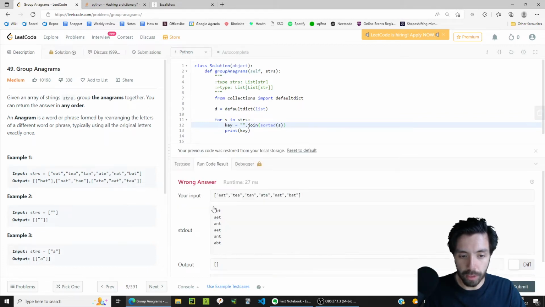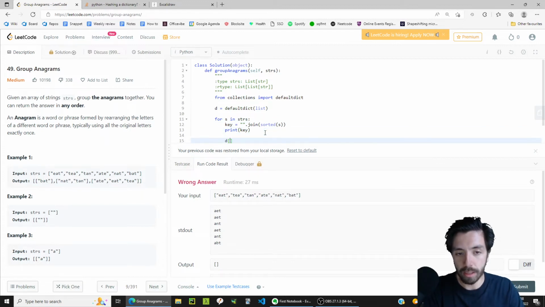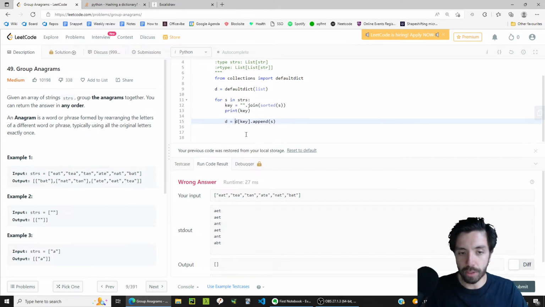And now for EAT, the key is going to be AET. For T, the key is going to be AET. And then we're going to append those to the default dict. So we say D, the key, append S. Make sure you don't return it, because appending returns None. That's a mistake that's often made.